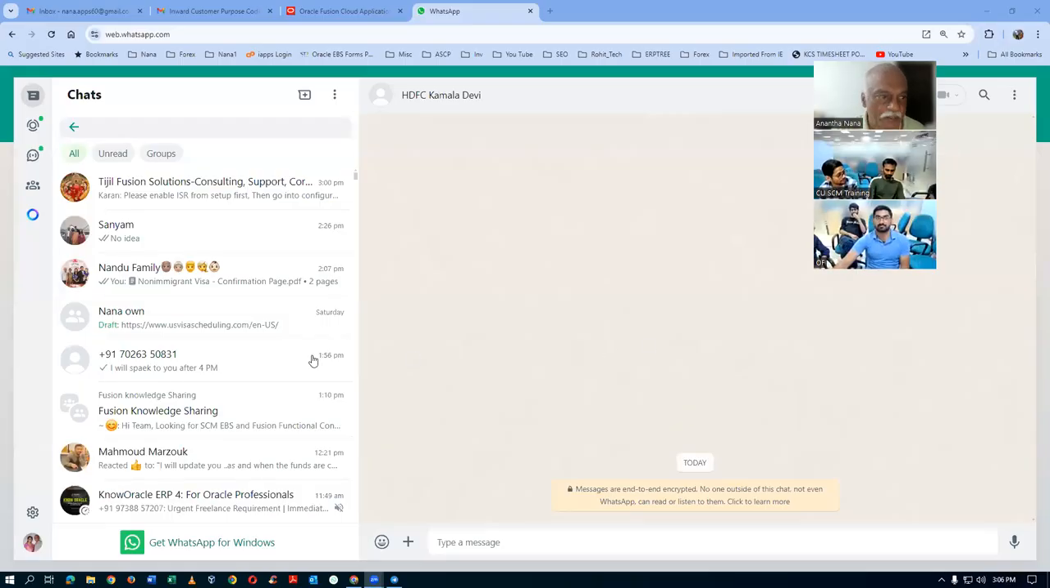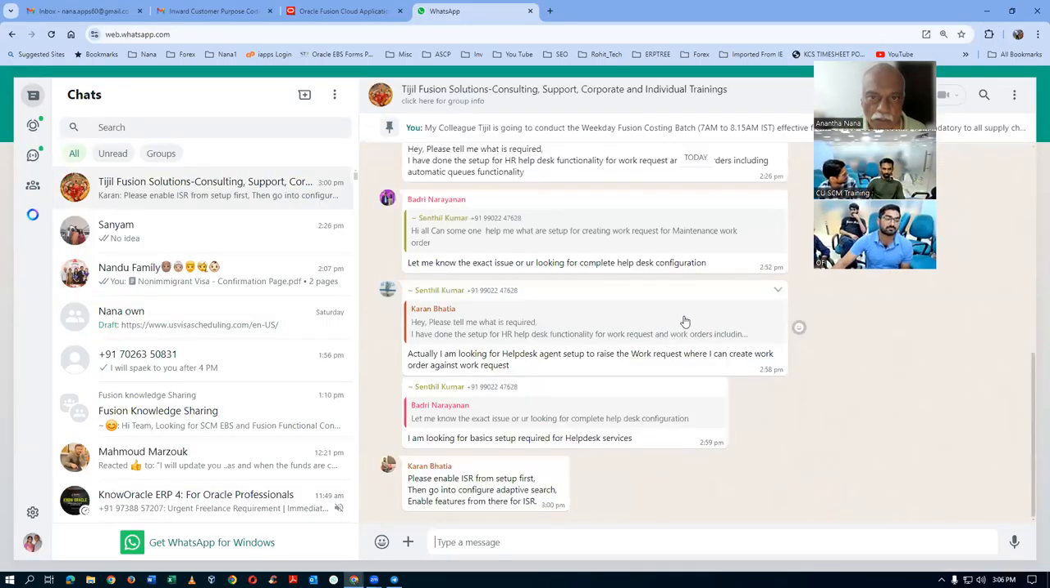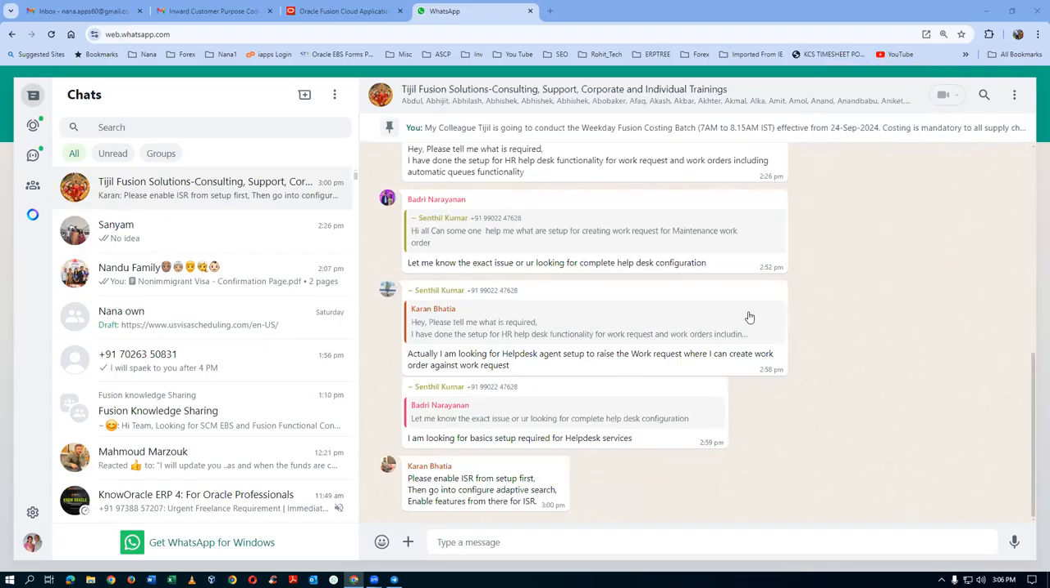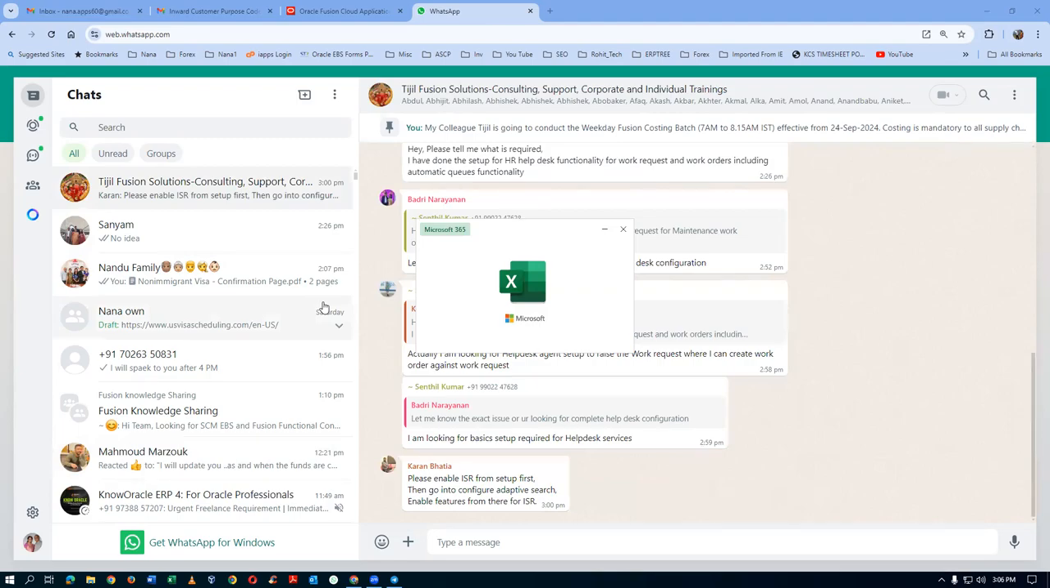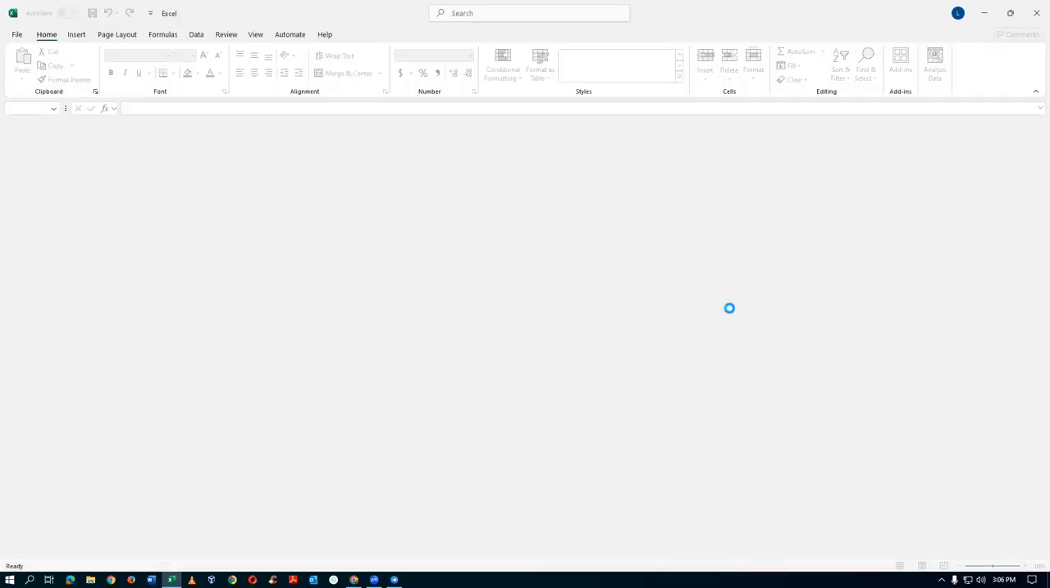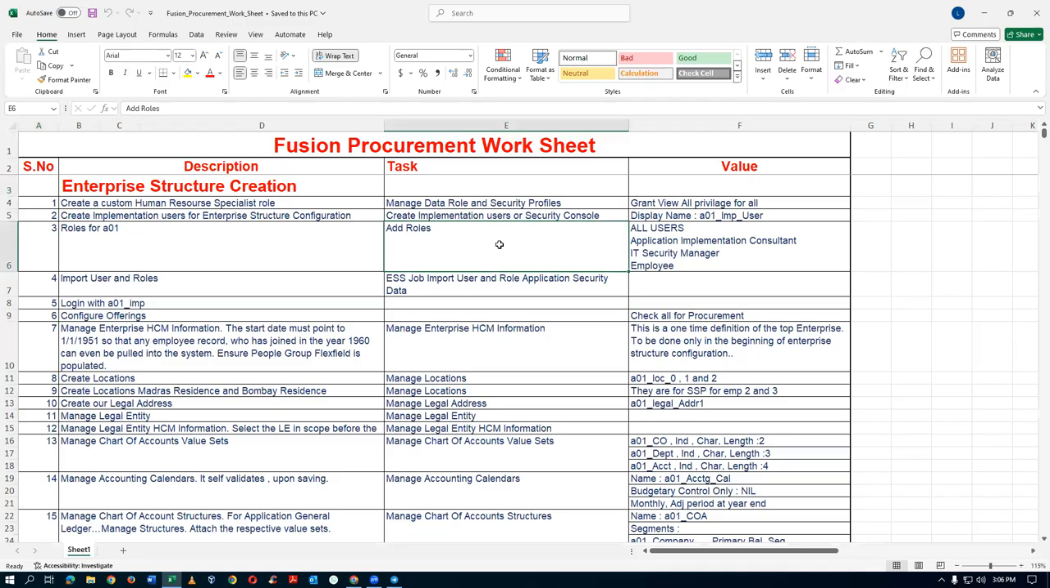So let me go there and then share my screen. So this time, what I did is I'll hide the account. I'll not minimize it. What I did is I will not show you. So let me open up my distribution procurement worksheet. I did everything from the very beginning for all the three users.